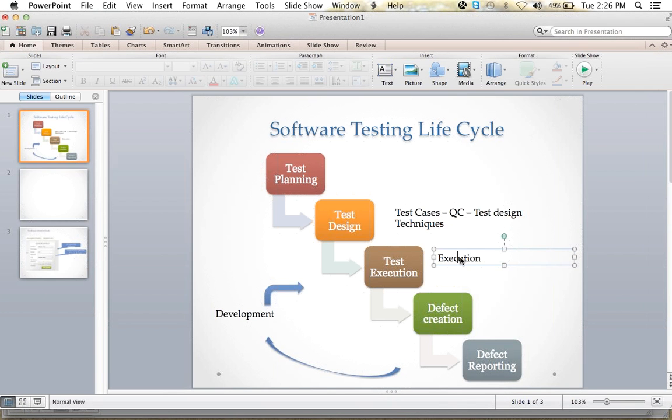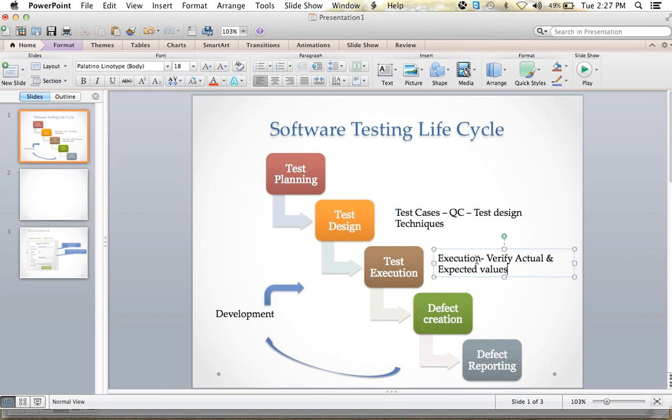Then we can go ahead and test this particular scenario in the application. So in test execution, we verify actual and expected values. Whatever test cases we prepared in the previous phase, as soon as we get an application, we'll execute all the test cases against the application, and we'll verify. We already have expected values, so we'll see what the result is.